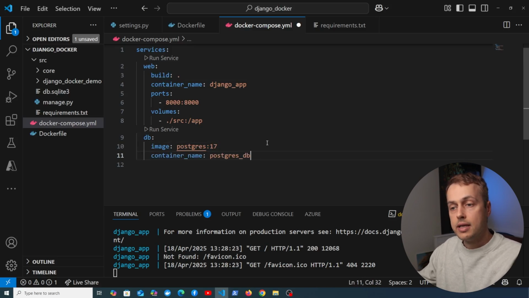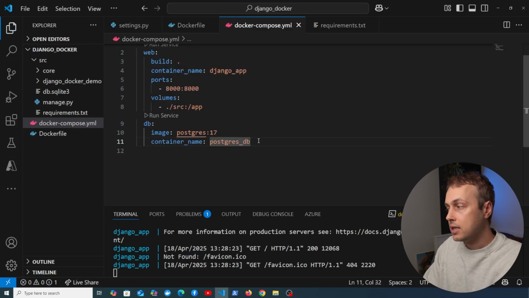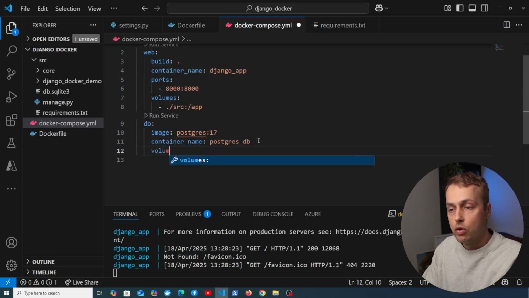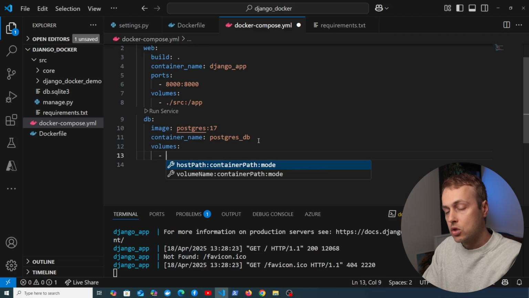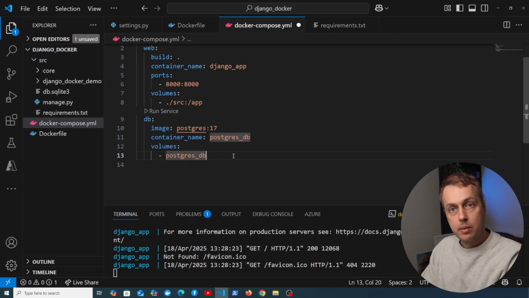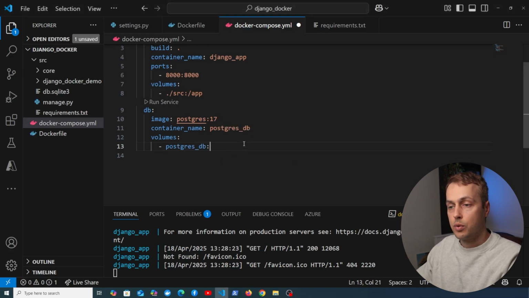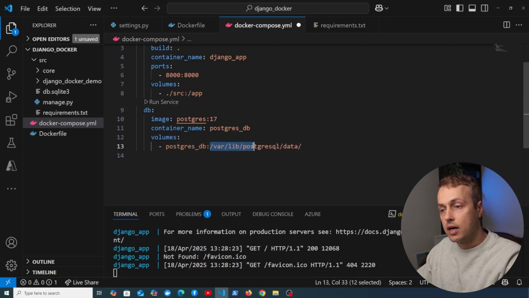When we create the container from this image, we're going to give it a container name of postgres_db, and we're going to create some volumes as well. I'm going to create what's called a named volume, and it's going to be called postgres_db. That's going to be on the host, and we want to map that to somewhere inside the database Docker container. The directory we're going to use is the var/lib/postgresql/data directory, and this is where the database data files are stored.